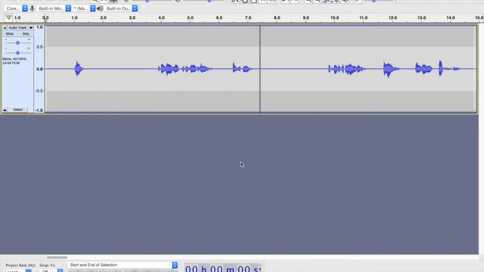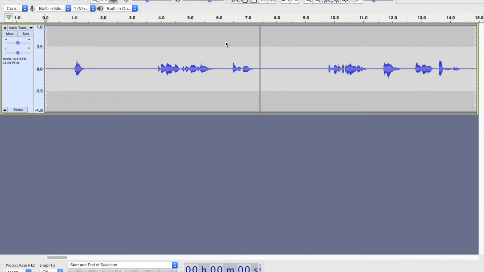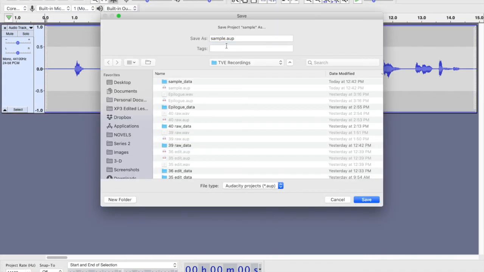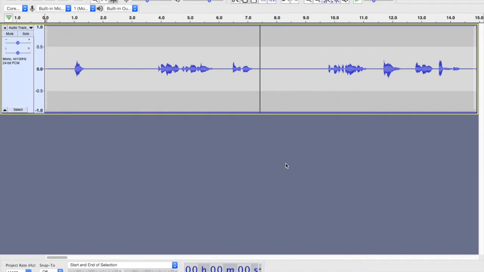All right, so we've got our file. We would open up, not the WAV file, but just the original Audacity file that we recorded. First thing I would do is save it as, and I would call it, if this might have been one raw, I'm just calling it sample. But instead of one raw, I would call it one edit, or in this case, sample edit. And then I would click save so that we're keeping our raw file, but we have a new file to edit.